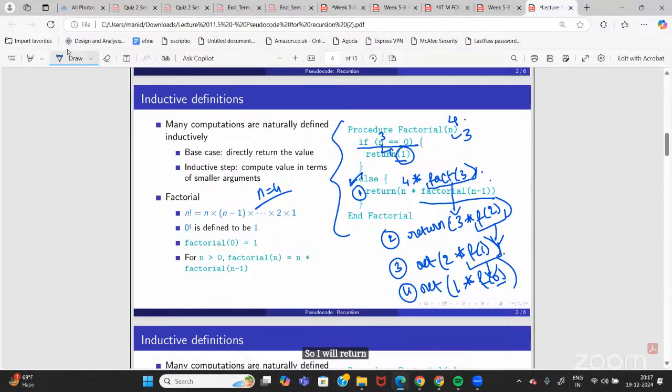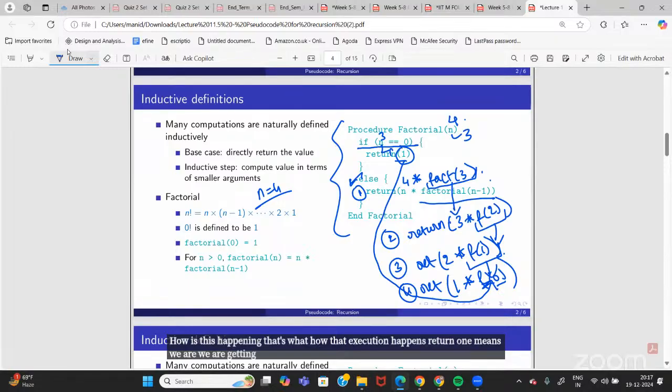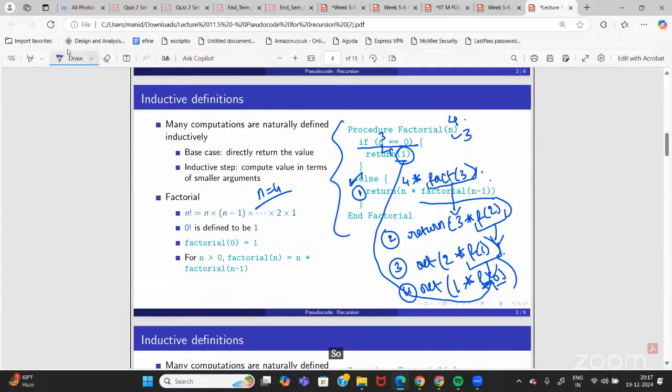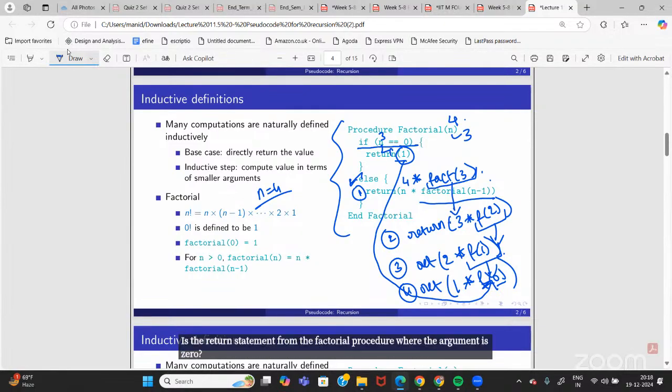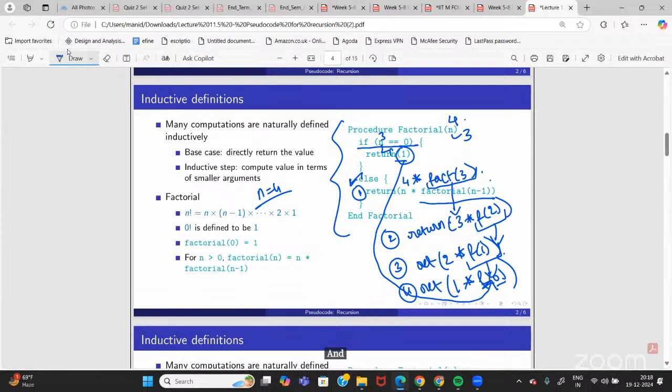Where is this 1 being returned to? To the last call, that is this fourth call. So now it becomes 1 cross 0. How is it happening? That's how the execution happens. Return 1 means we are getting the output of the procedure, right? The output of this particular function call, not the entire program. Every time we are calling this factorial procedure only. But this return 1 is the return statement from the factorial procedure where the argument is 0, and it is returning back to the last call. So it will be 1 cross 0.